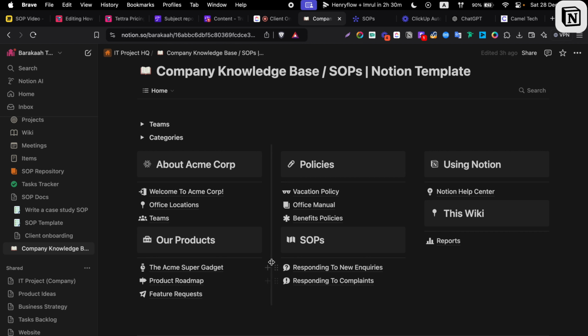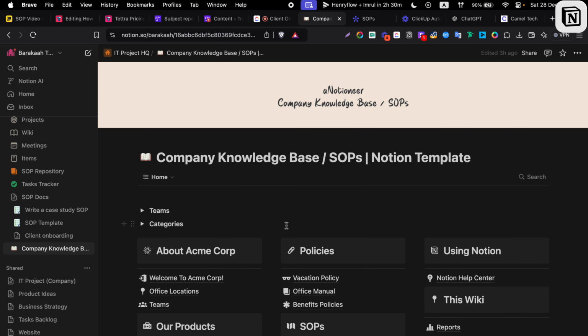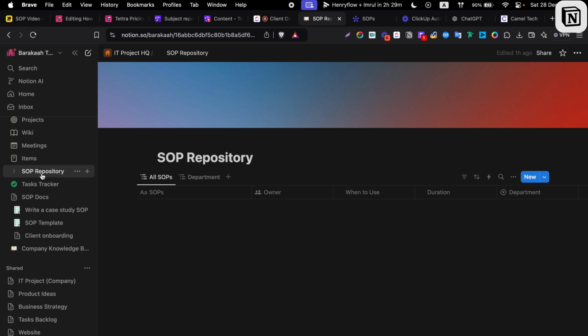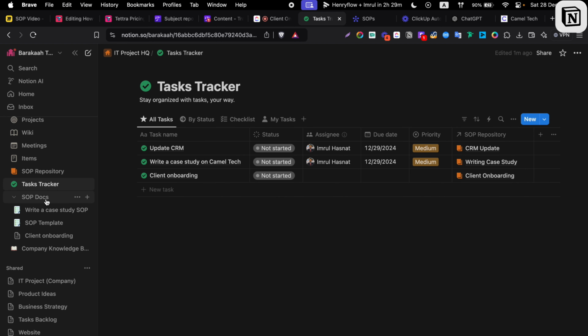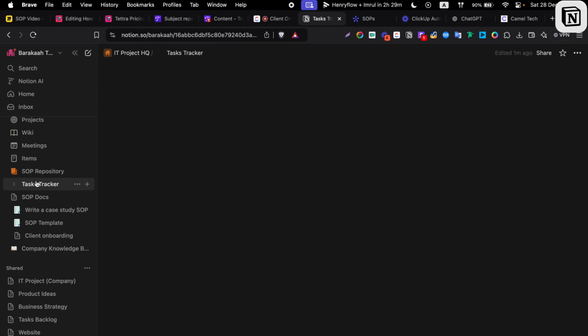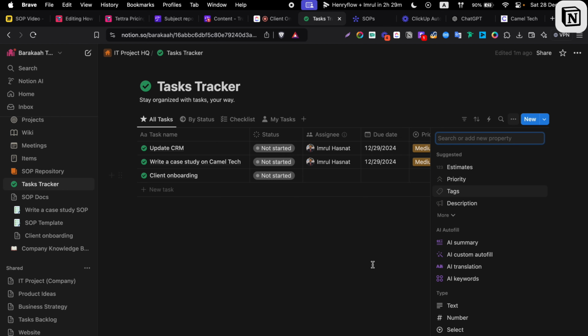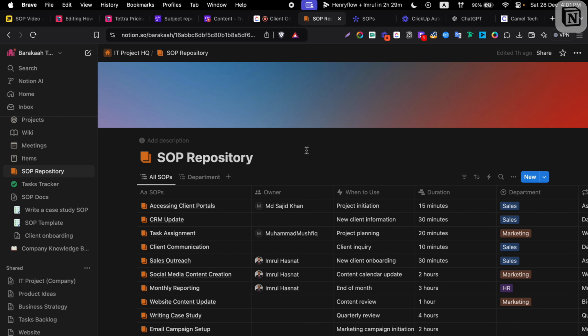So we have to do it differently. But just to show you, you can create a knowledge base also in Notion. So that's how we create and manage SOP in Notion. My suggestion would be to create SOP as a database because you can link tasks with SOP. If you create a doc, it's difficult to link a doc with a task. That's why it's better to create it database-wise.